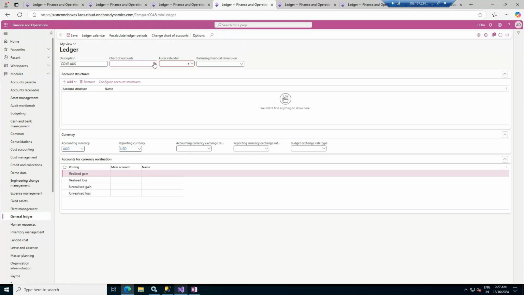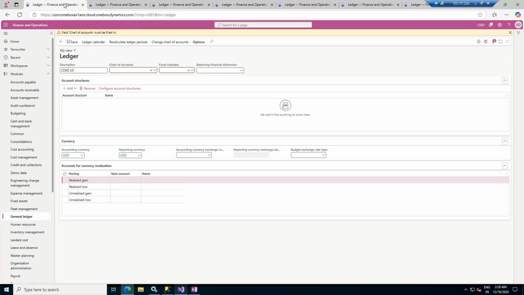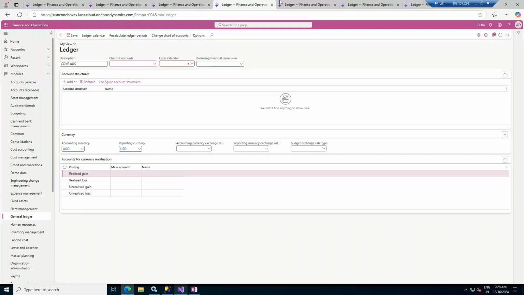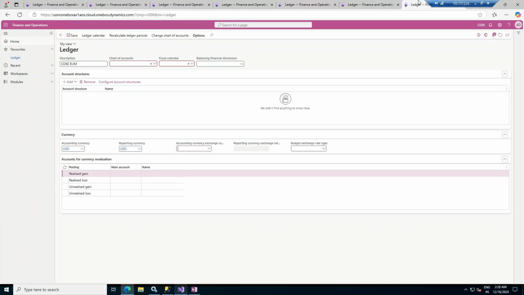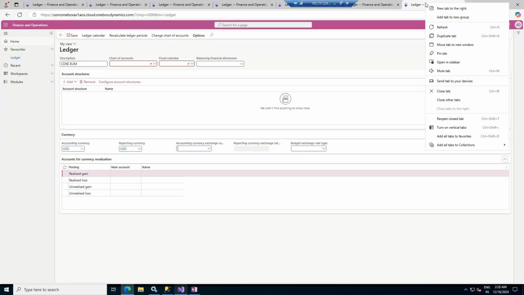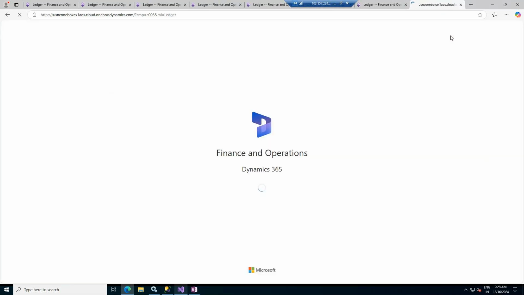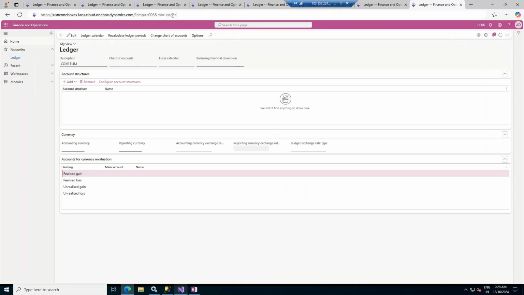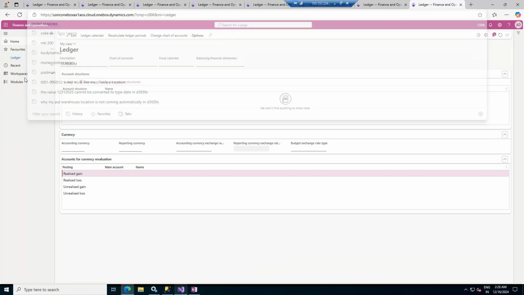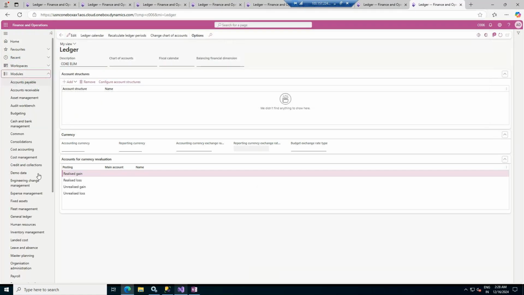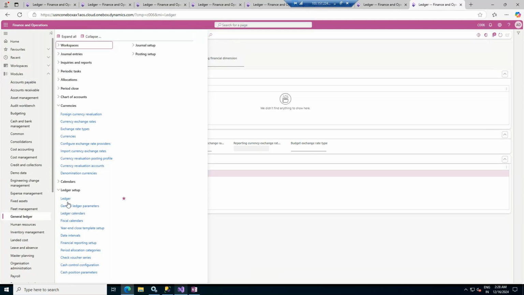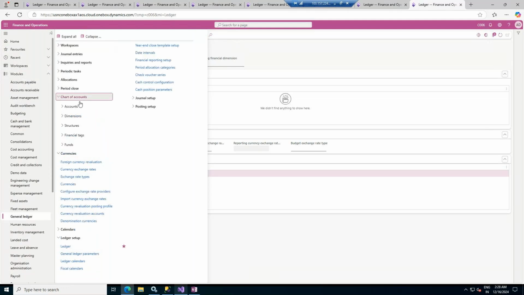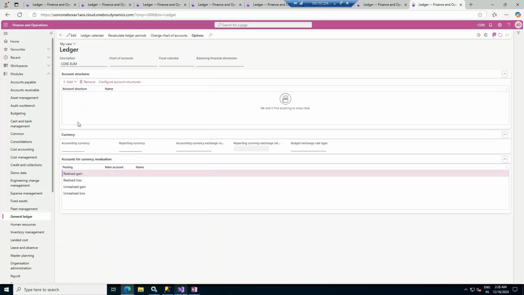So let's define the chart of accounts. So how to define a chart of accounts? I need one form where it should be of home. So see 1, 2, 3, 4, 5, 6, and 7. Let me duplicate one tab over here. And what I will do, I will go to general ledger, and go to chart of accounts, and over here chart of accounts.